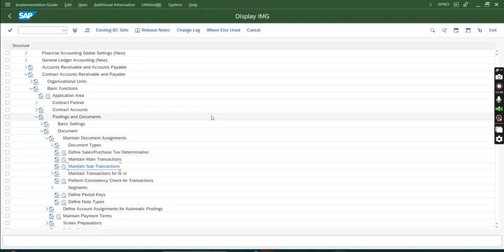Whatever I'm going to do for the next maybe 30 or 40 minutes will be done by the FICO team. If you have a dedicated team, mostly in BRIM projects or ISU projects, they don't require a dedicated CO team because manufacturing does not happen there. So the FI team will take care of this. But since here I am doing it myself, I would also expect that in your case you should do it.